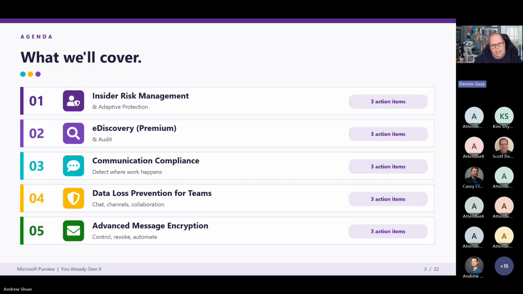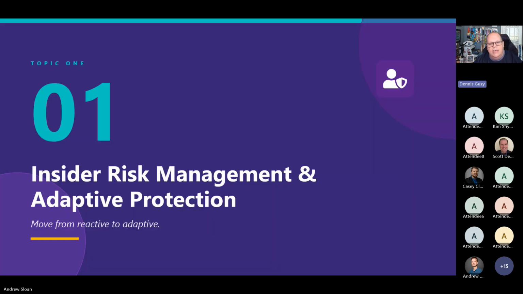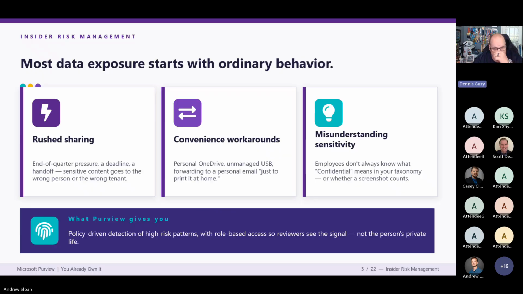At the end, I'm going to try to tie it all together with a 30, 60, 90-day plan. So let's start with the one that has, in my opinion, the biggest gap between owned and activated, and that's insider risk management. If we can go to that next slide, please. So topic 1, insider risk management with adaptive protection. The reason I'm starting here is because this capability really has the biggest gap between what customers own and what they actually have running.